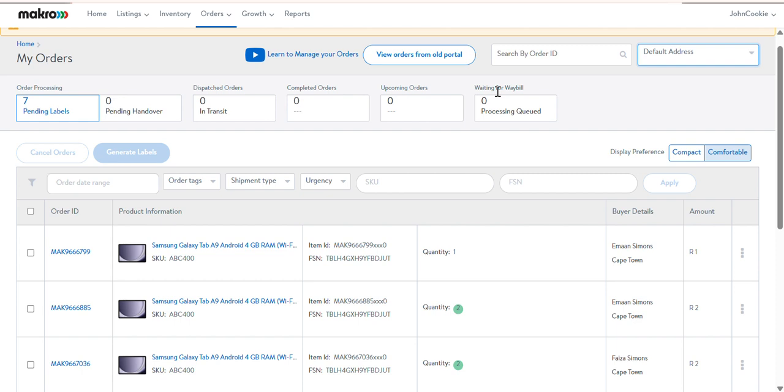Waiting for Weibull. This is actually just a stage in case there's an issue with the Weibull not generating. Every now and again, the Weibull sometimes battles to generate. Generally what happens is it goes there for a few hours and then it moves to pending handover. Stay tuned for the video where I talk about getting help, because there's a simple email address that you can reach out to if it stays there for longer than a day.